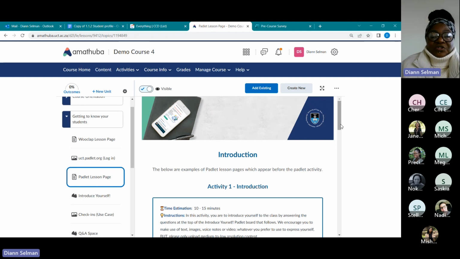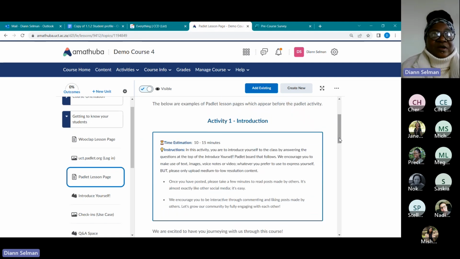But why would we want to use Padlet? So Padlet would be great for your smaller classes. If you're just trying to do things like introductory activities. So in this example that I'm showing right now, we have an activity page.